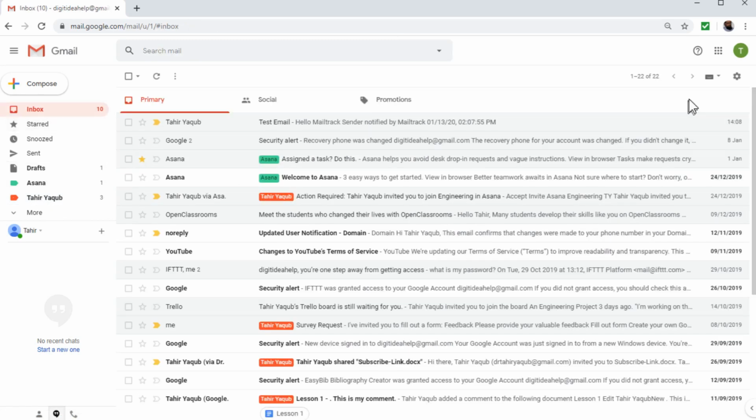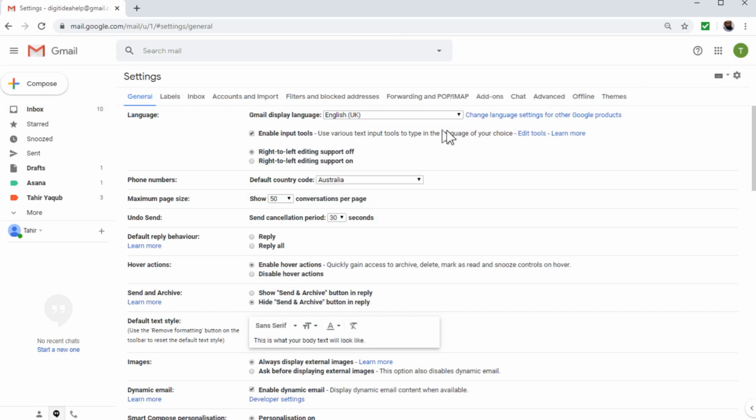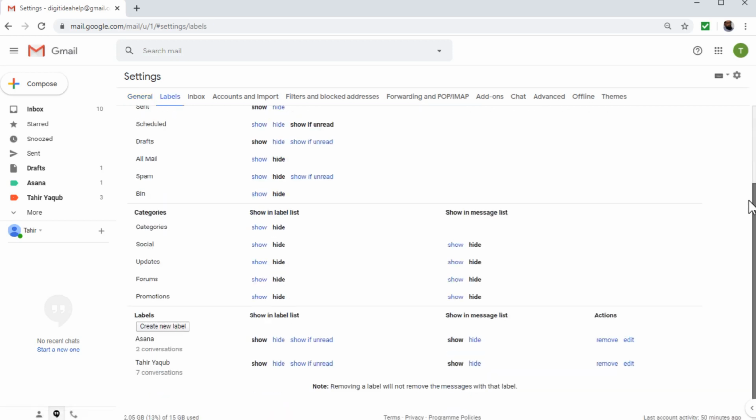To create these folders, we have to click on this gear icon on the right, which is the settings icon, and then again click on settings. And here you manage all the settings in your Gmail account. This is the page on which you can change the settings. So on the left hand side, we click on labels, and then at the bottom, create new label.